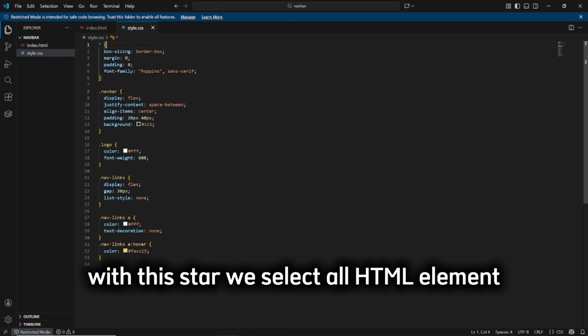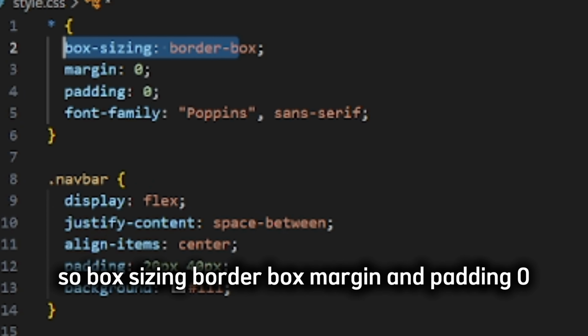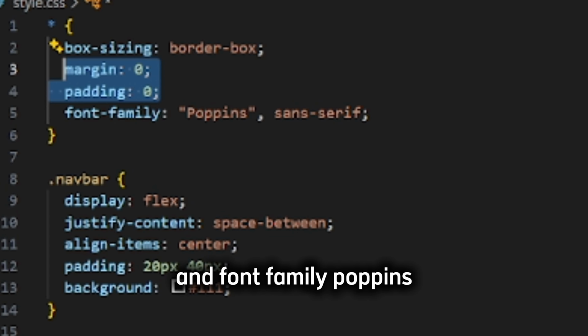With this star, we select all HTML elements, so box-sizing border-box, margin and padding 0, and font-family Poppins.